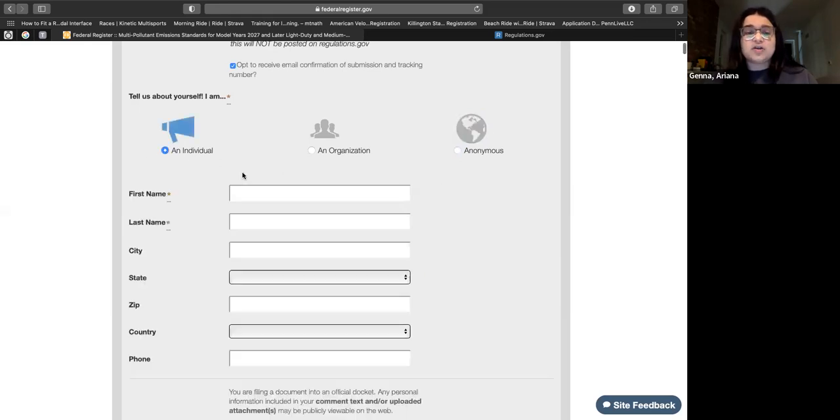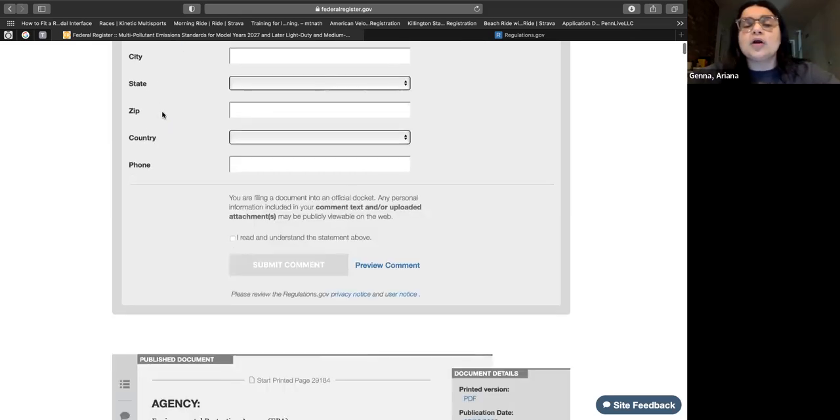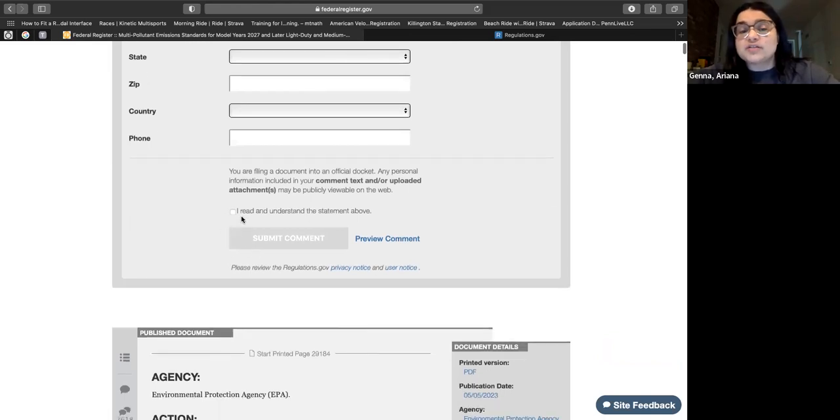If you check that, you're going to see this drop down. It's going to ask you for a first and last name, as well as some other information down here. But the only things that are required are the first and last name. Once you fill that out, you are more than welcome to come down here and check this box that says you read and understood the statement above. Once you have all that information filled out, you should be able to hit this button right here that says submit a comment.